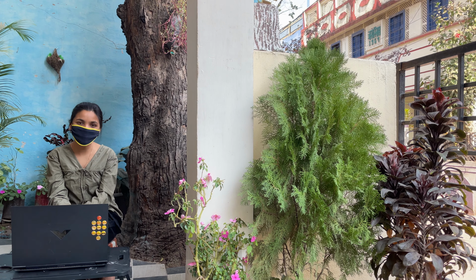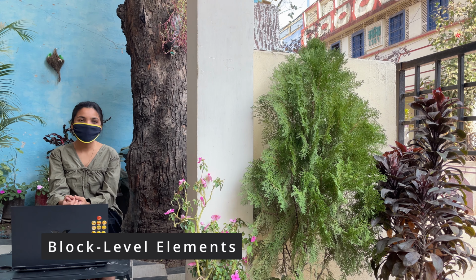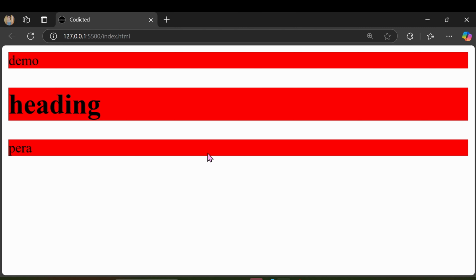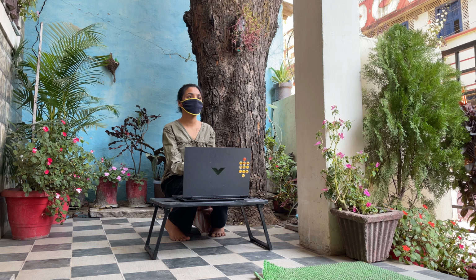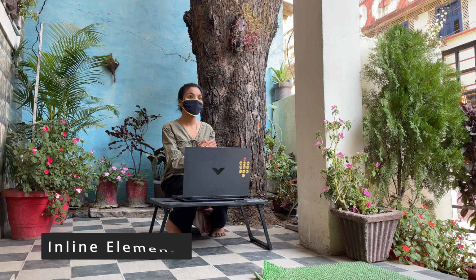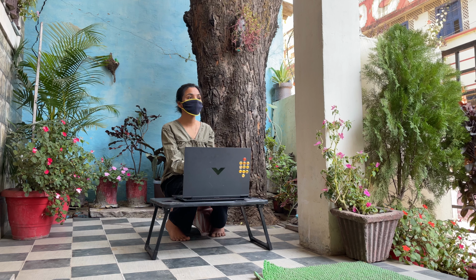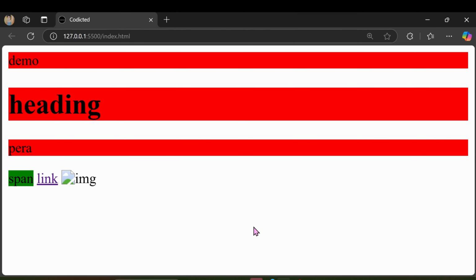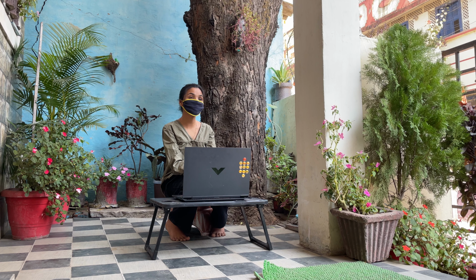Now let's try to understand the types of elements. These elements can be classified into different types based on their behavior and structure. The first one is the block-level element. These elements take up the full width available and always start on a new line. You can see here the div tag, paragraph tag, and h1 tag take the whole width and always start from the next line. The second one is the inline element. These elements only take up as much width as needed and do not start on a new line. As you can see here, the span tag, anchor tag, and image tag take up only the required space and do not start from a new line.